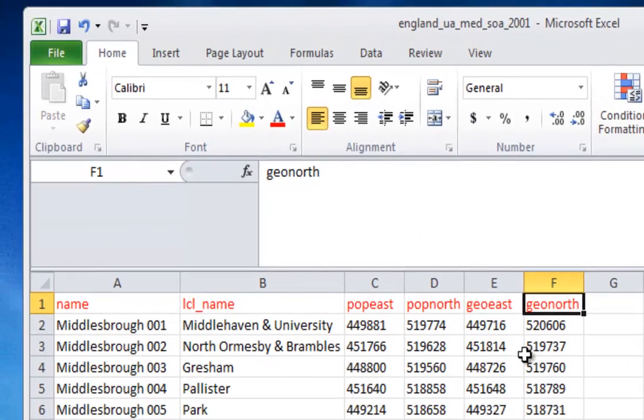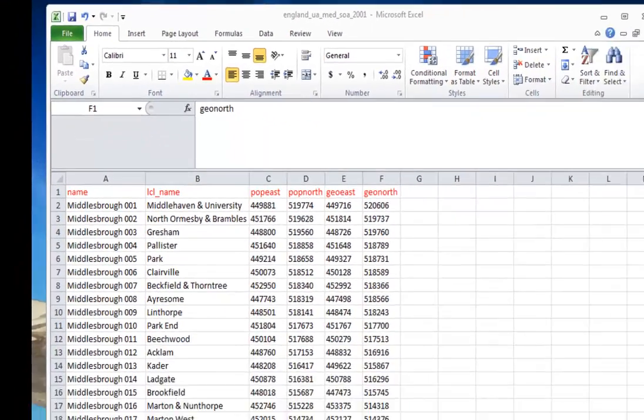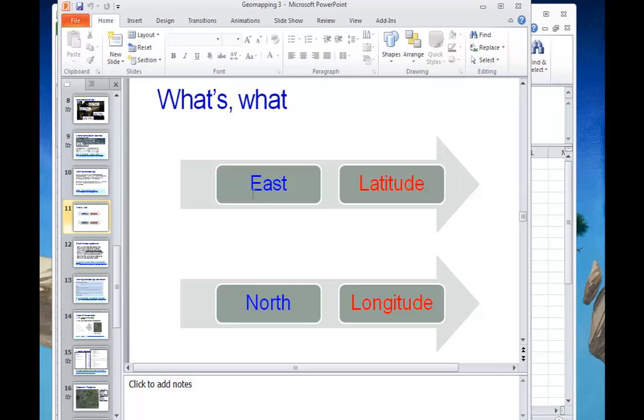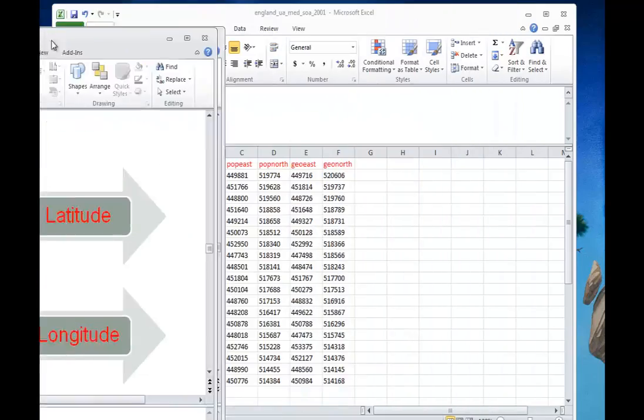Now it's worthwhile reminding ourselves which of these relate to longitude and latitude. So if we just open up the presentation from the last video, east is latitude, north is longitude. It's quite important that we don't get them confused.